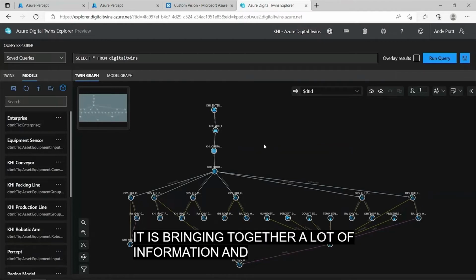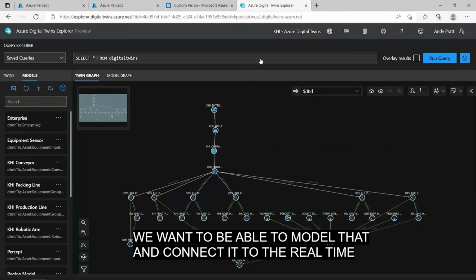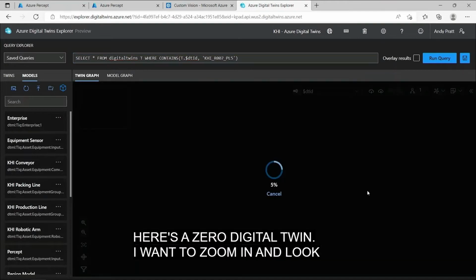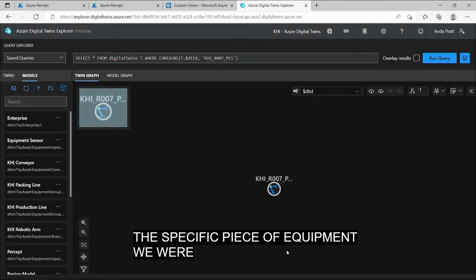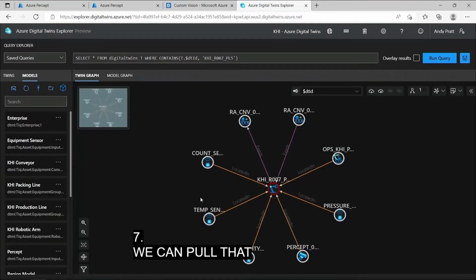So here's a simple digital twin. I really want to zoom in and look at the specific piece of equipment that we were just building out there. So I'm going to go ahead and search for cell number 7. We can pull that up, and then we drill down into number 7 here. I can actually see all the different parts that are connected to it.